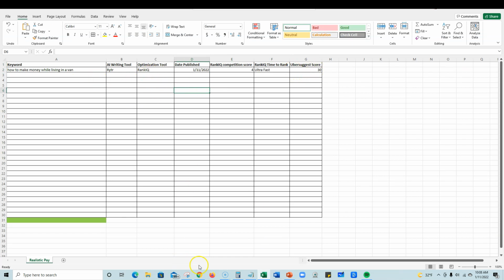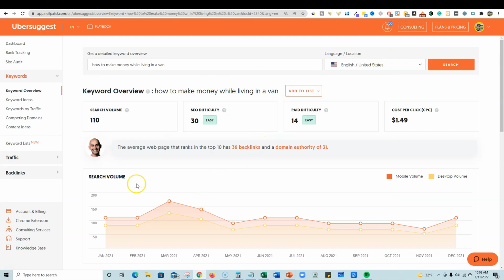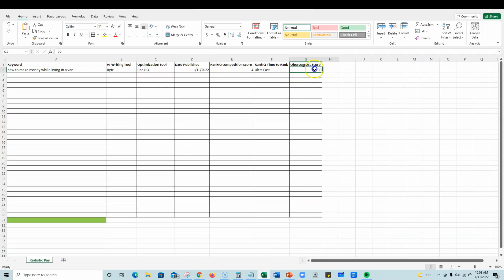And then I'm going to take it one step further for the keyword. May as well go and use my Uber Suggest tool and just see what it says. How to make money while living in a van. And the SEO difficulty is 30. It's at the highest peak of easy. And so it's a 30. So it still is vetted and passed. It is an easy keyword.